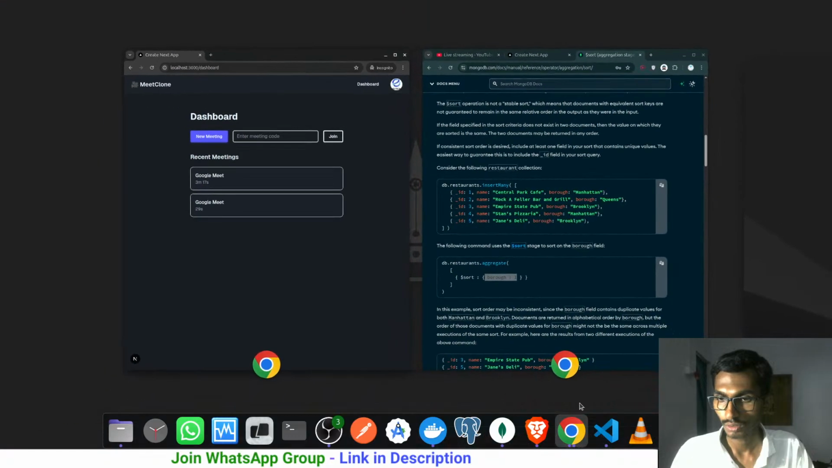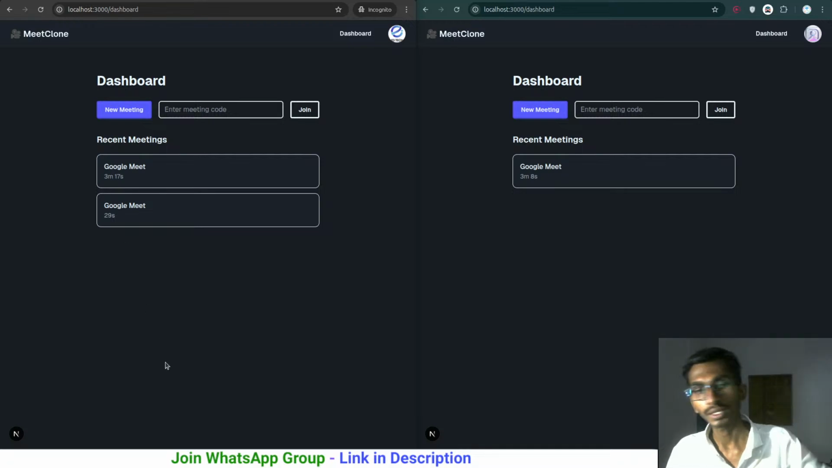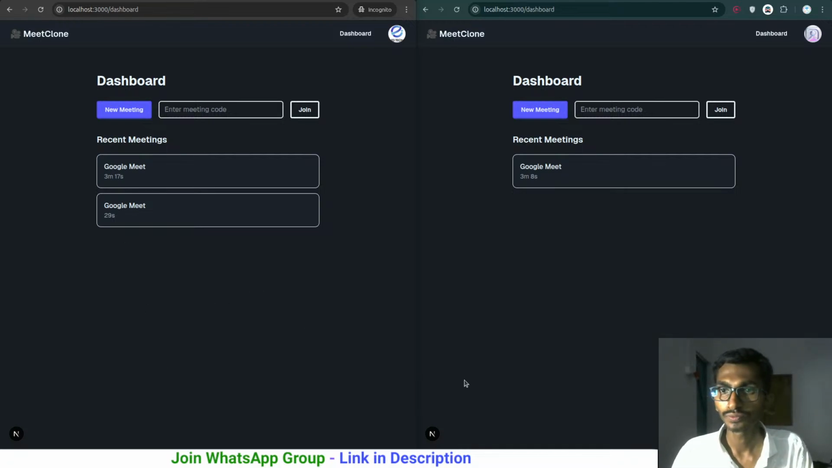So right now I should be getting the result. Now I'm getting 3 minutes and 17 seconds at the top, and that's what I wanted. So it is just being sorted the same way. The recent meetings are going to be at the top, and the remaining ones are going to be at the bottom. So this thing works. Let's work on this particular option.